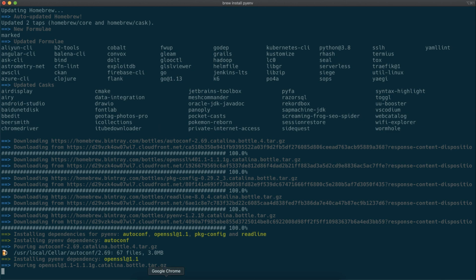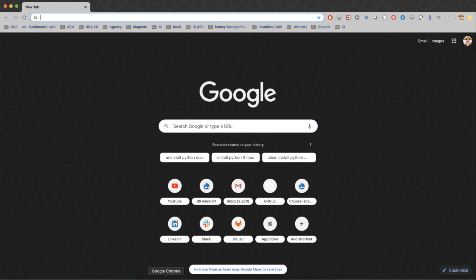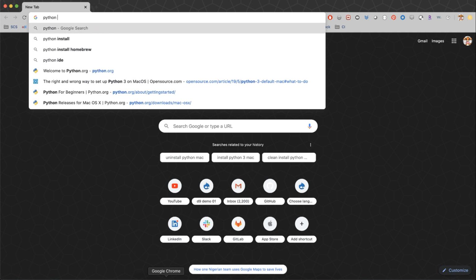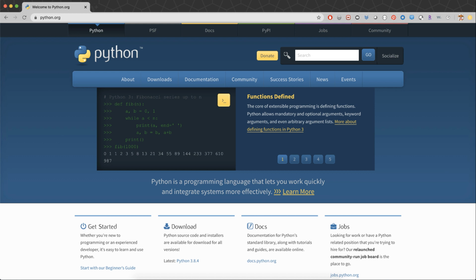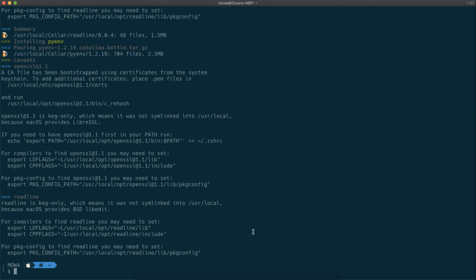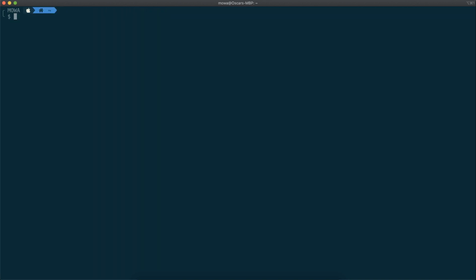While we are waiting, let's take a look at the Python releases. Let's see what the latest is. I think the latest is 3.8.4. Okay, and here we already have pyenv installed. Next we are going to check this and see. Yep. And then we are going to install 3.8.4.